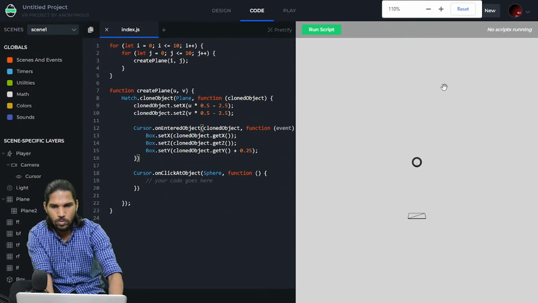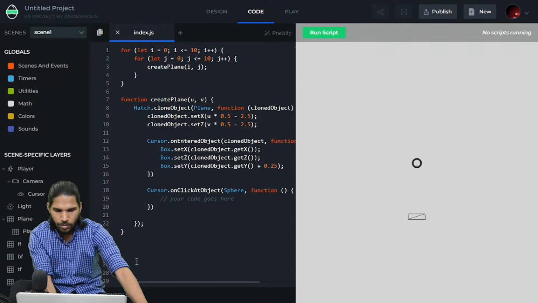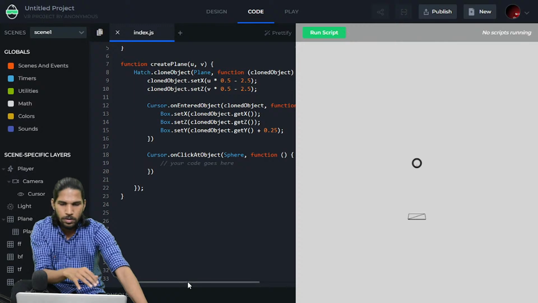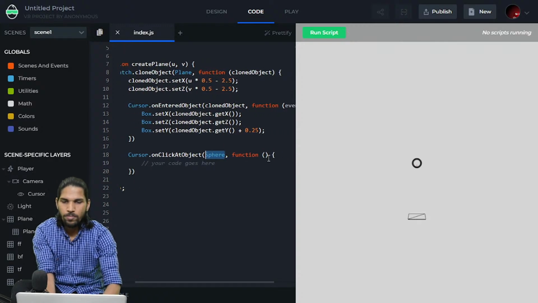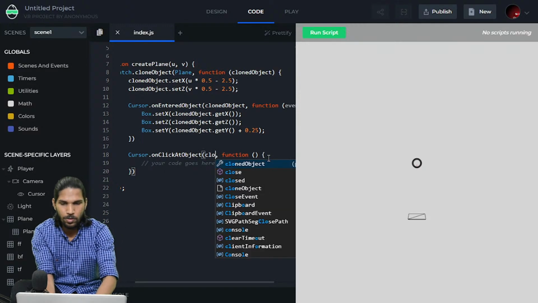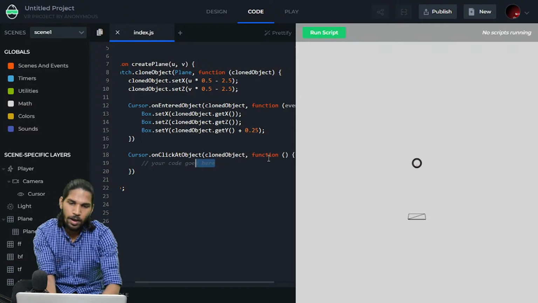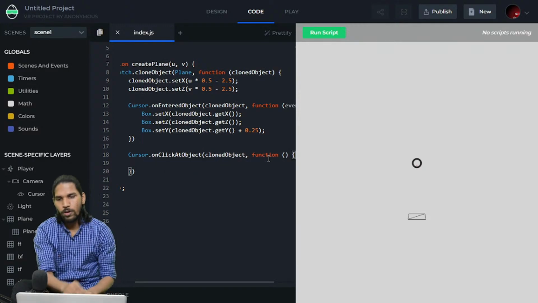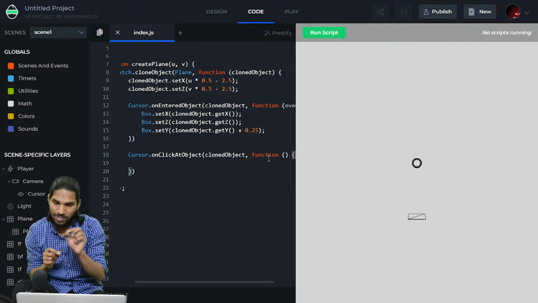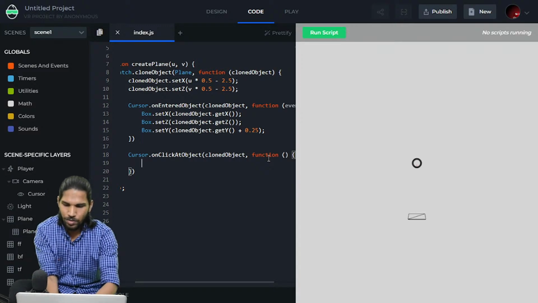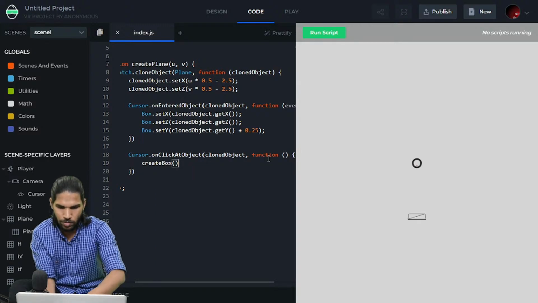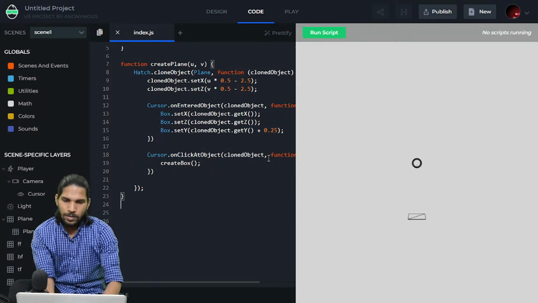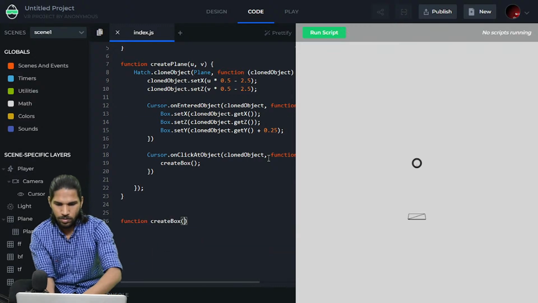I'm going to have this on the top here. So cursor on click at what object? On click at any of those cloned planes. So cloned object, and what do you want to happen here? I don't want to define the entire code of adding a box inside this. I can just say create box. I can just name a function here, create box. Okay, and I will create another function that creates the box.